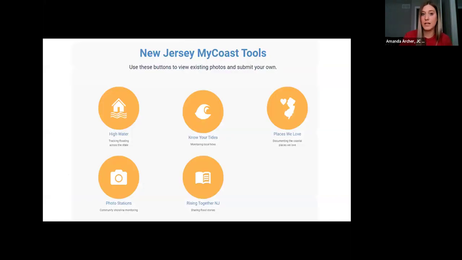So this is a slide showing all the New Jersey MyCoast tools. I'm super excited. I was telling Rick earlier, we have a couple of updates and new tools added to this site. And this is the first time I actually get to publicly present it to you.